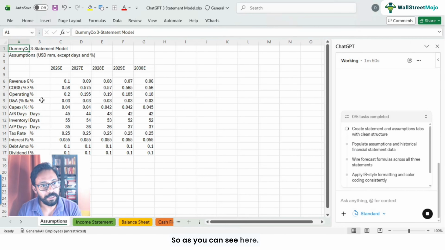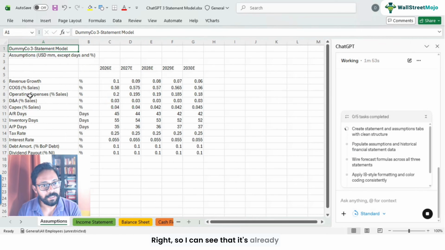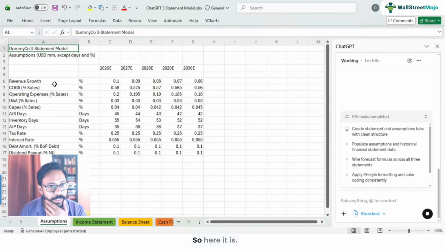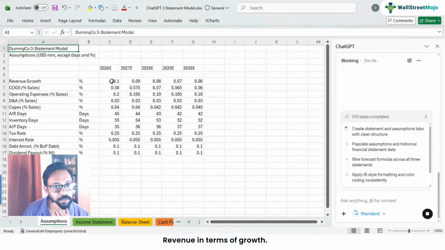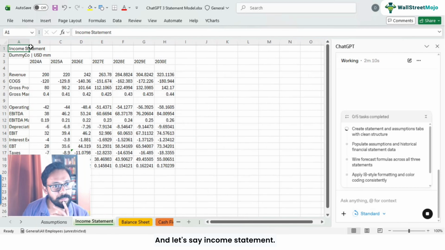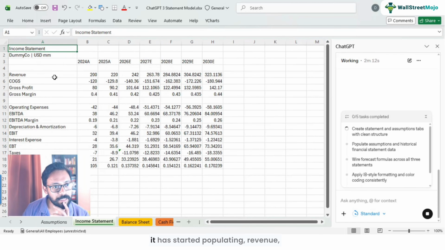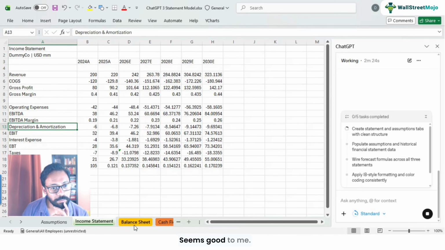So as you can see here, it's already started creating some assumptions, right? So here it is, revenue in terms of growth. At this stage, it's showing me in decimals. So let's see, formatting wise, how it does that job a bit later. And let's say income statement. All right, income statement as well, it has started populating. Okay, revenue, cost of goods sold, gross margins, gross profit, gross margins, operating expenses, EBITDA. So far, so good. Seems good to me.